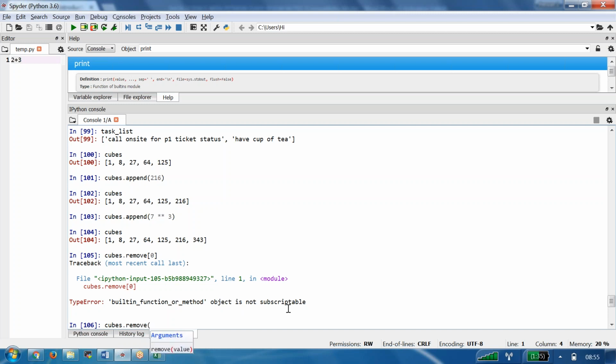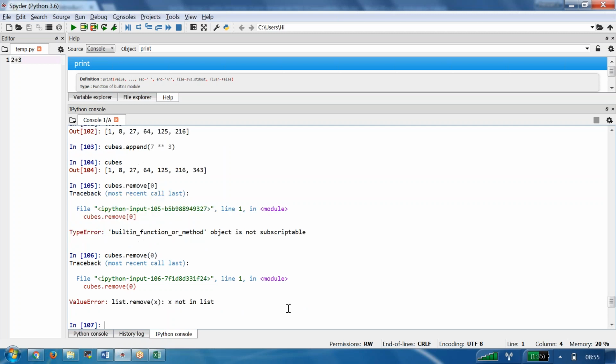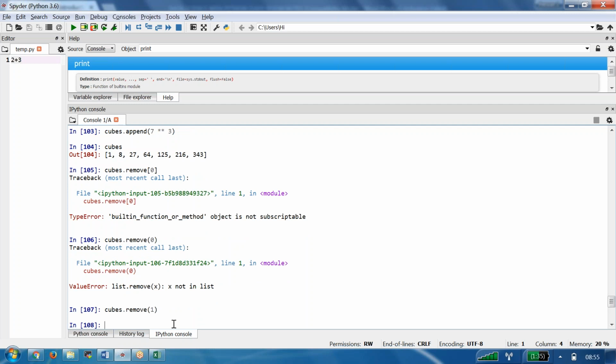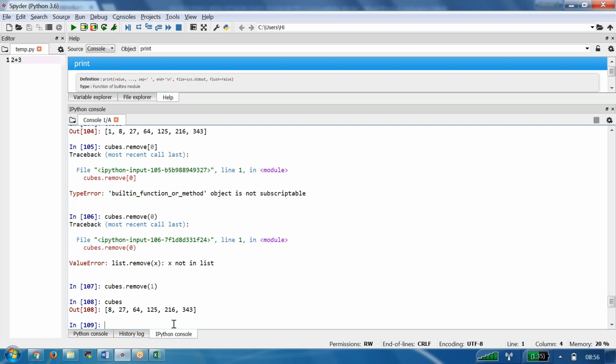Remove, bracket open, then 0, like this. What is it saying? X is not in the list. Okay, now I am writing here, let us say 1. What happened? It is removed. What is available in the cubes now? And tell me, what is your understanding?